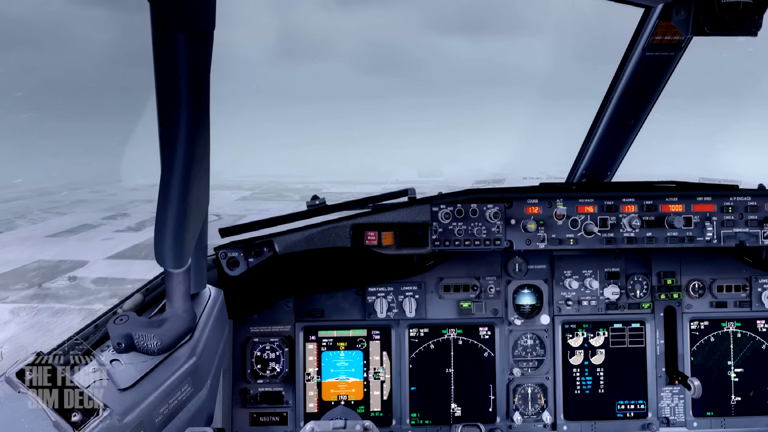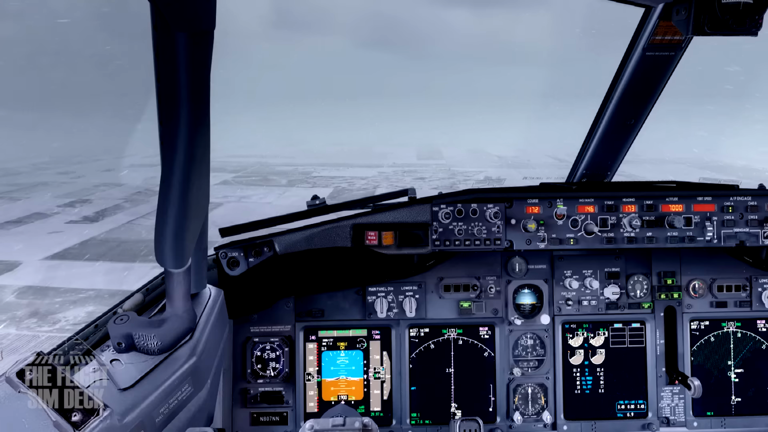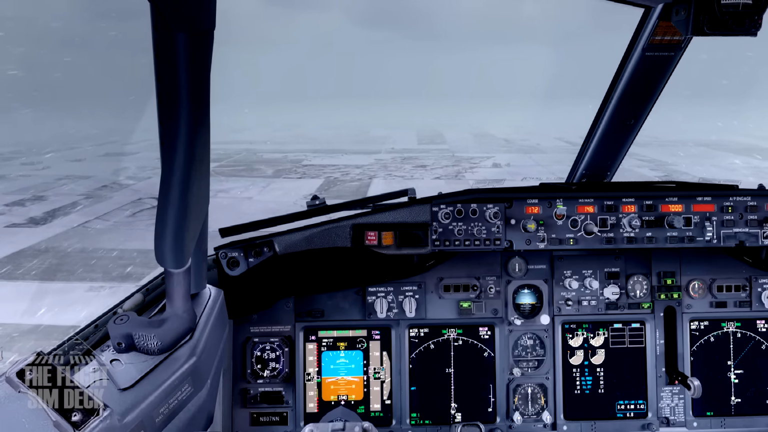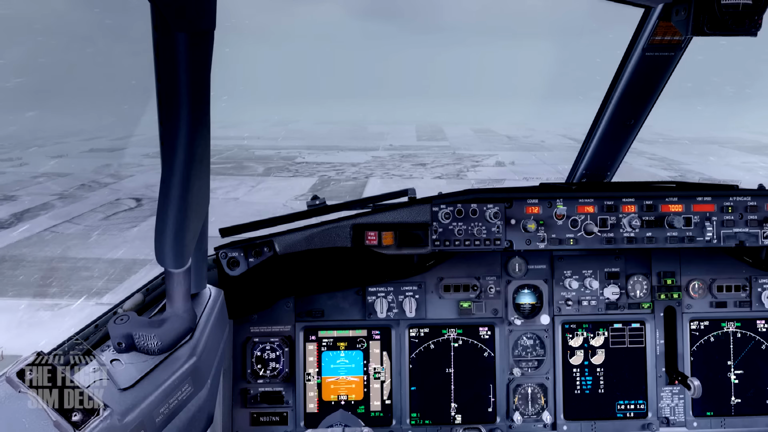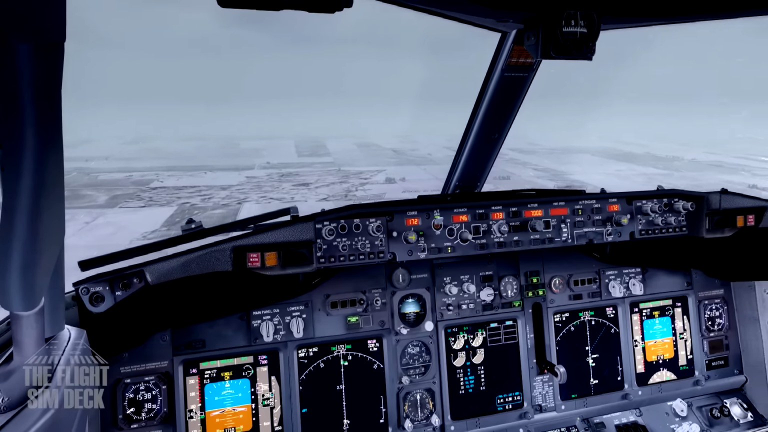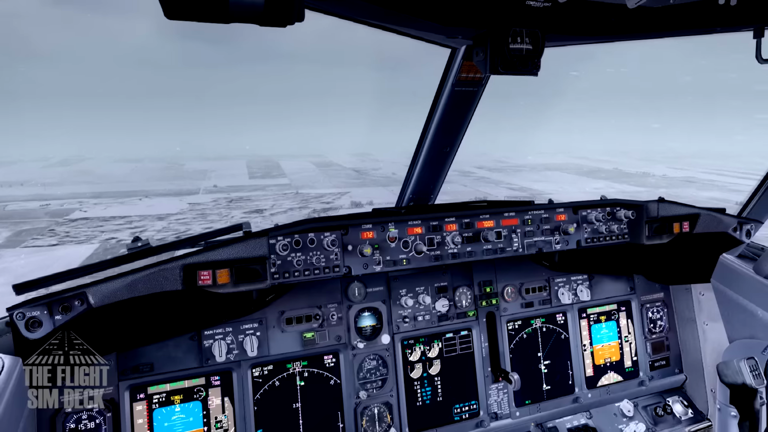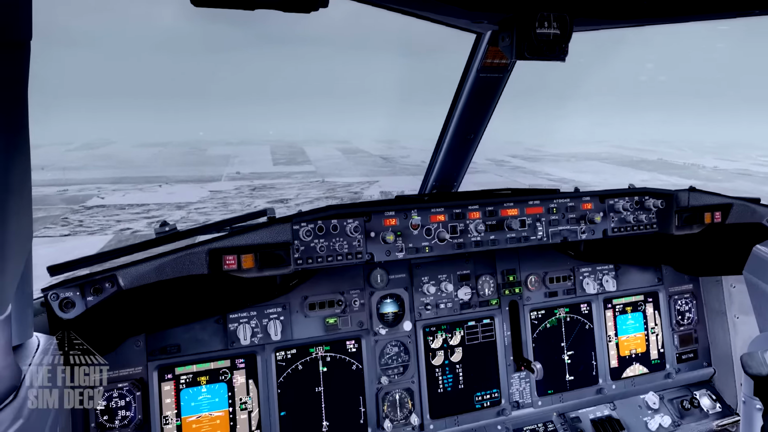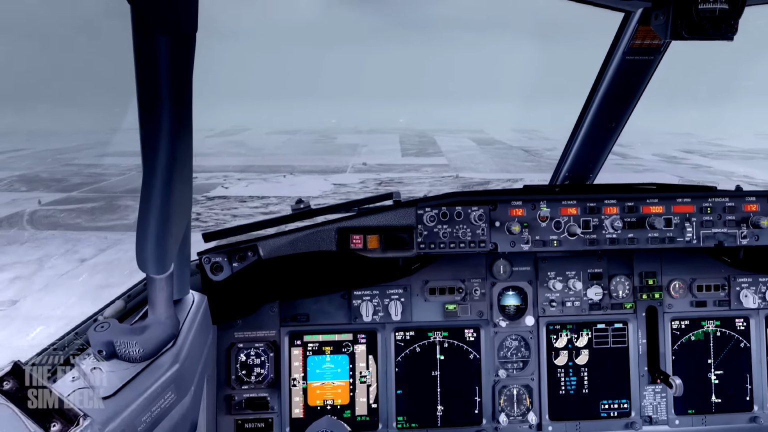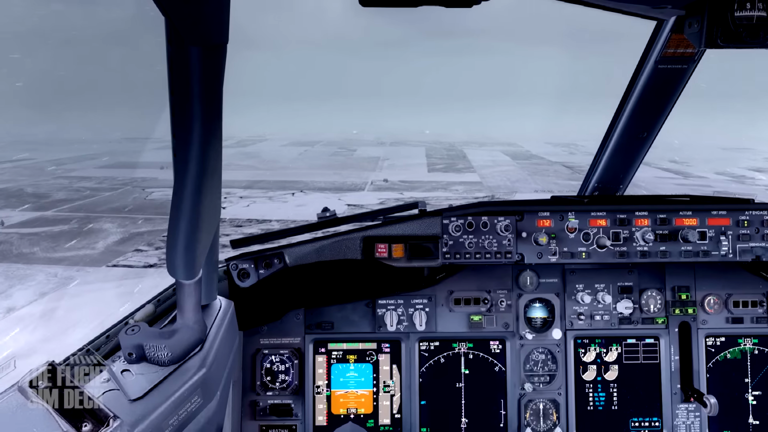So far we have covered fog, we have covered high winds, and now we're doing a snowstorm with moderate winds. The winds right now are coming out from about 100 degrees, gusting to about 17, 18 knots. So we'll be definitely getting pushed a little bit on the way down.